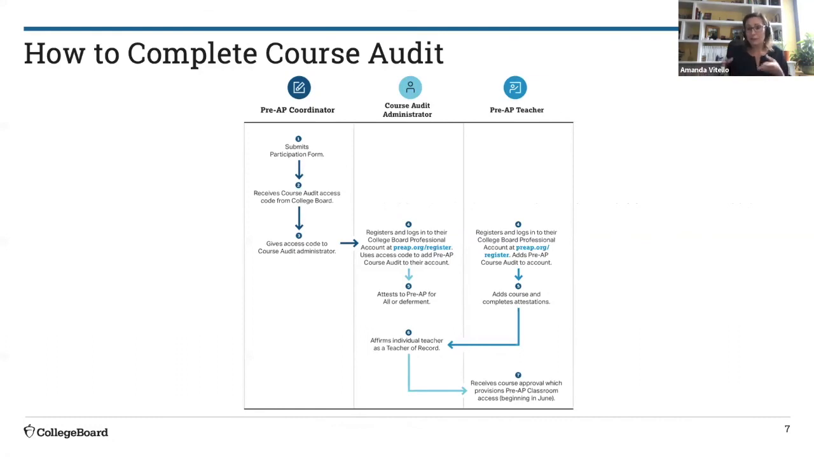There are 3 distinct roles in the course audit process. The first is your pre-AP coordinator, and that's somebody at your school site who is really the primary liaison between the College Board and your school site as it relates to pre-AP. You should ask around and find out who at your school site is your pre-AP coordinator. That person has received an email from the College Board with a code that they then need to pass on to their course audit administrator.